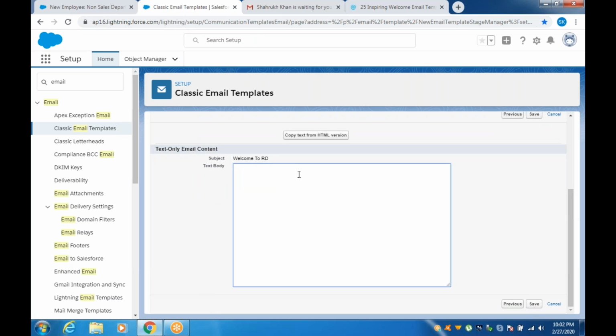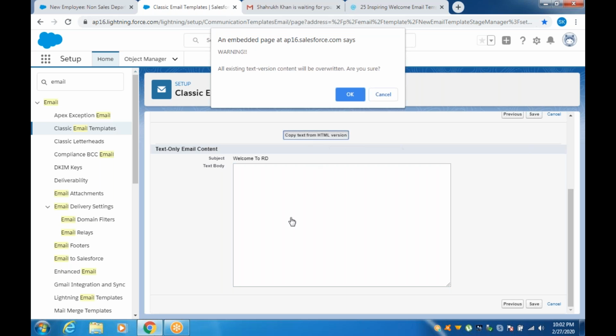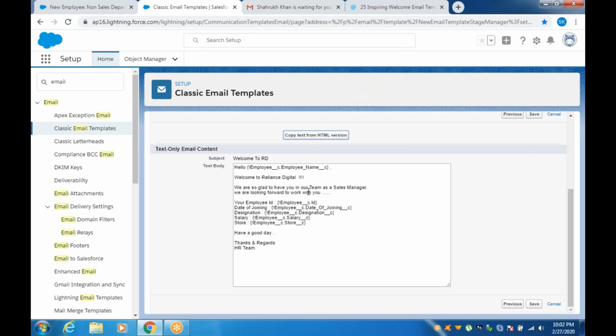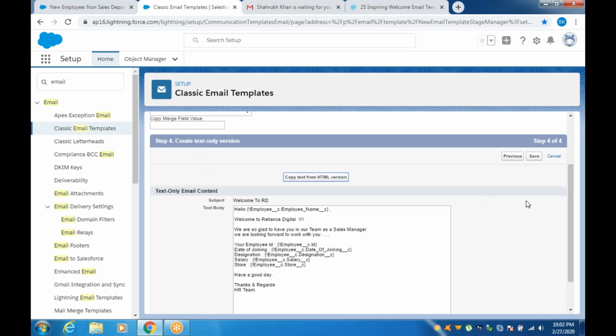Here, just copy the text from HTML version. Just click on copy the text from HTML version. Click OK. What I am trying to show is, while creating the email template, we have 4 options: text, HTML with letterhead, custom letterhead, and custom email template without letterhead, right? We have seen the first option, text. Once I click next, it is asking me to create the text-only email format.